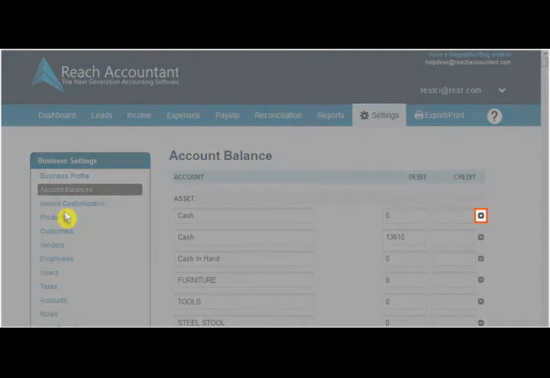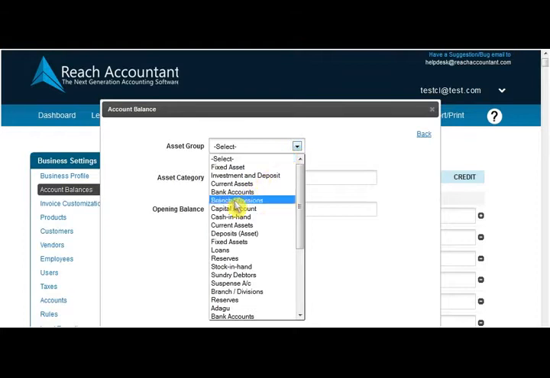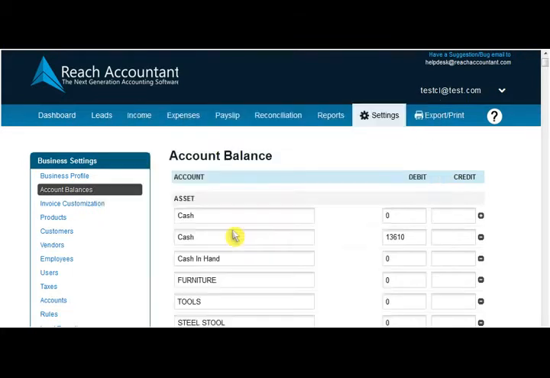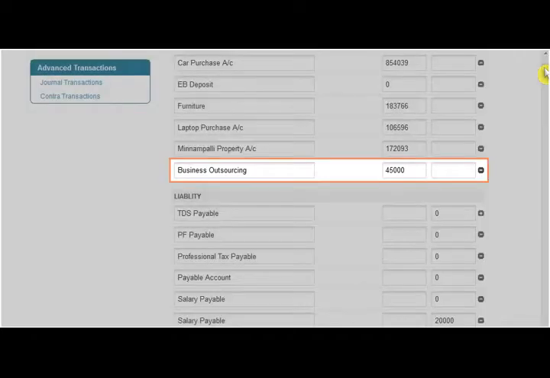Click on plus icon to add new account head. In this appearing pop-up screen, you need to select the asset code and fill in asset category, opening balance and click on Save. The saved head will be available under Account Balance.